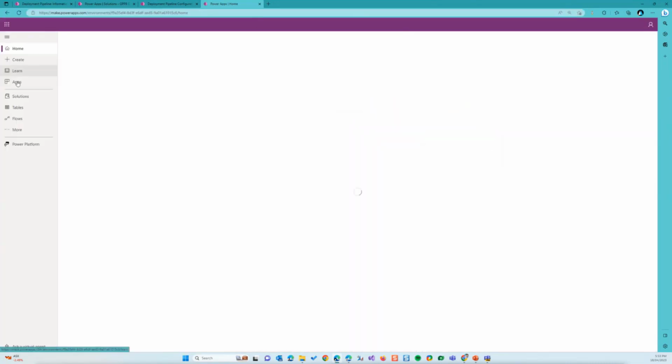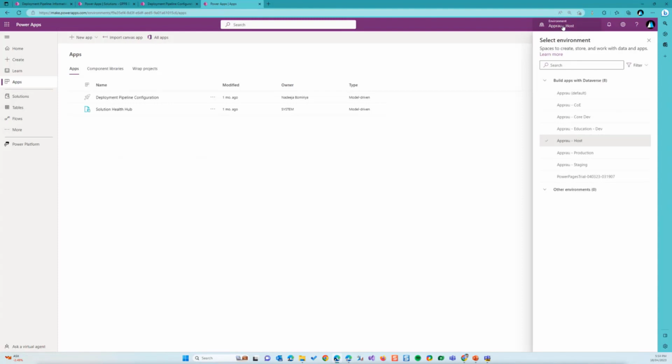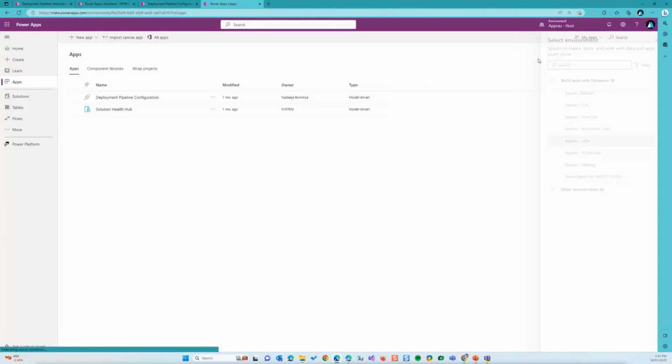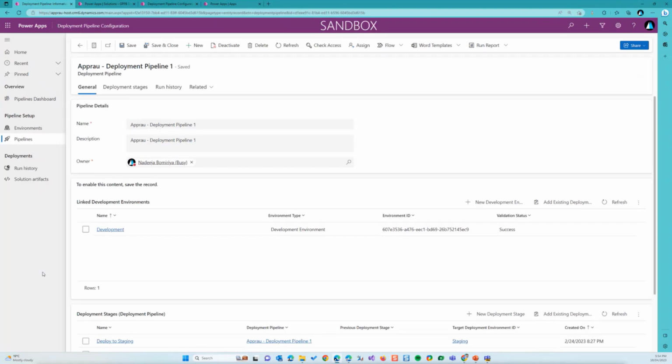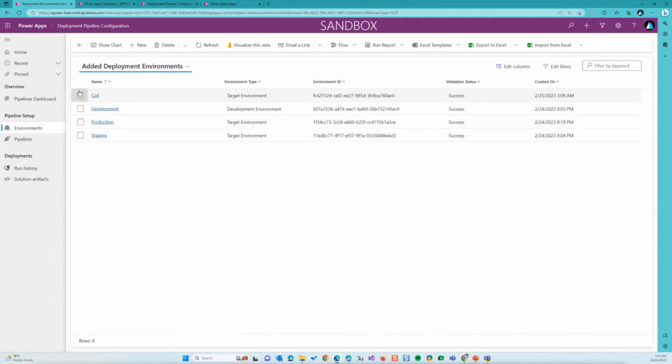Hope you guys can still see my screen. Okay. So I'm in the host environment, and when I go to apps, I now have this model-driven app called deployment pipeline configuration, right? So this is that app. It's a simple model-driven app. This is what we're going to use to configure our pipeline. It's very, very easy to use.